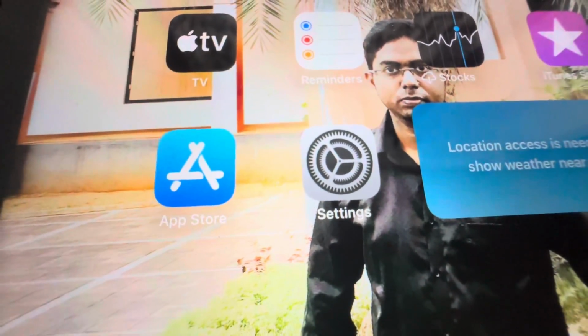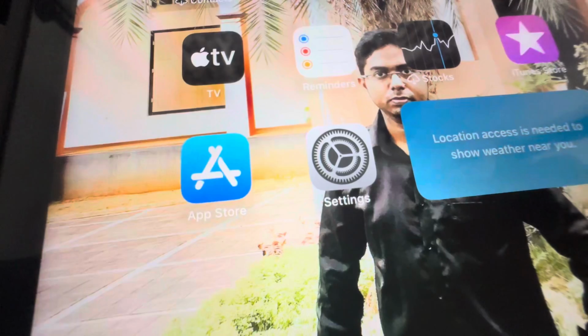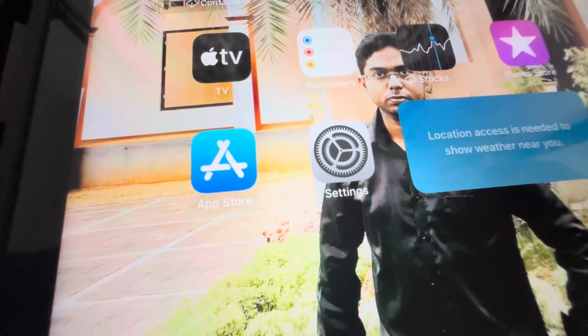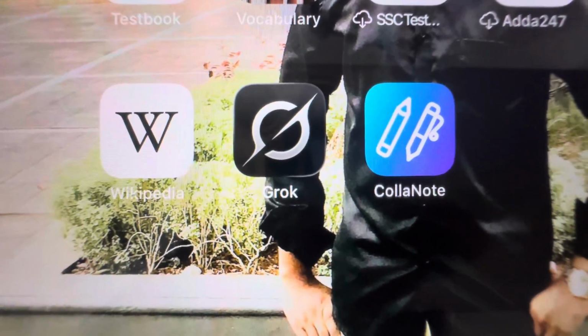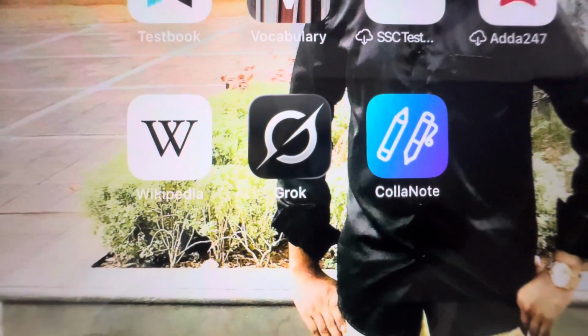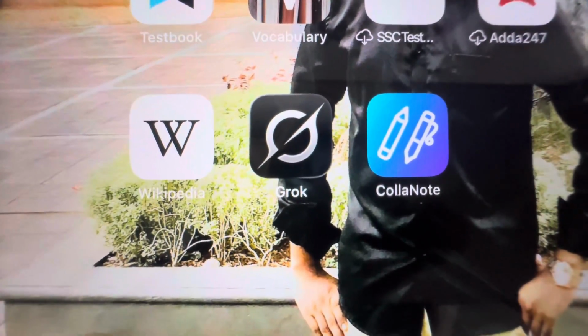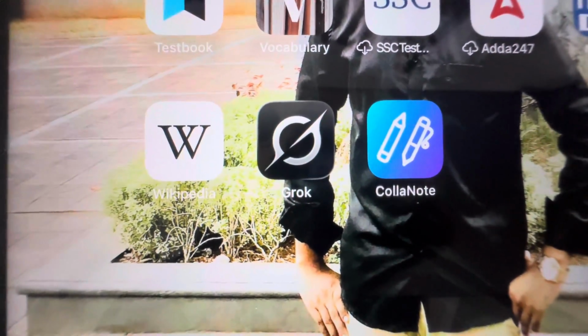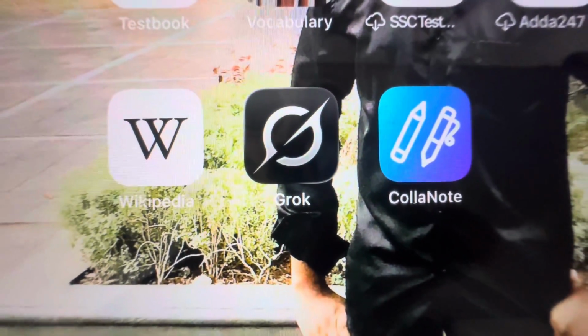Basically, this is my iPad and I'm using this app on my iPad. I don't know whether it is available on the Android platform, but in iOS it is available for free. This app is very user friendly and you can prepare notes for any examination, whether you are preparing for UPSC, RBI Grade B, SSC, or even NEET or other entrance examinations. It doesn't matter, you can use CollaNote.